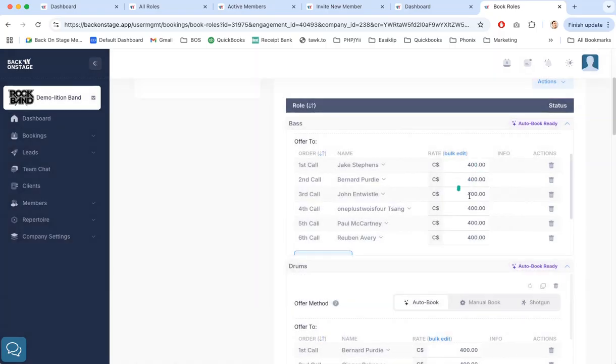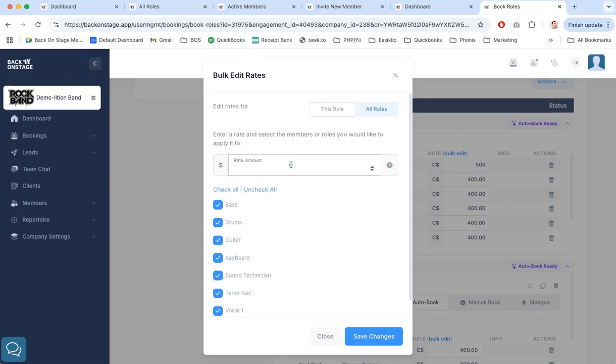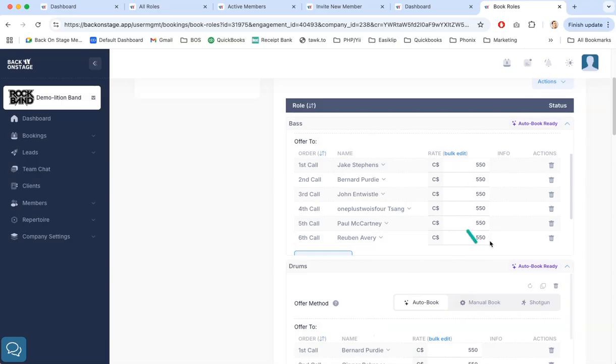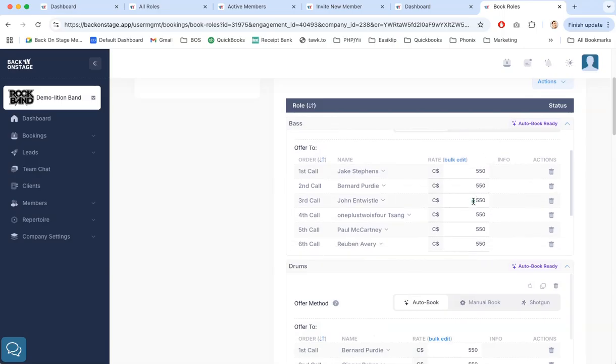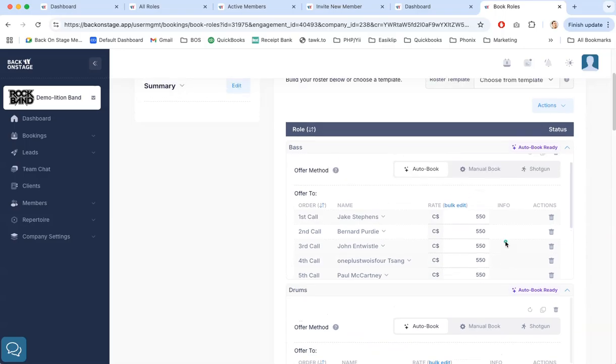I can also come over here and adjust the rate amounts. If I know that I want to pay my top call guy a little more than everybody else, it's easy to do that. If I wanted to bulk edit the rates for the entire page, if you remember earlier when we set up the $400 amount when we were building out this service, and I said, don't worry, you can always change that later. It's really easy to do that here. If this was a higher paid gig and we wanted to pay everybody a little more, it's as easy as that, and all the rates on the page will change for us, and that has affected all of the roles down here as well. Nice and convenient.